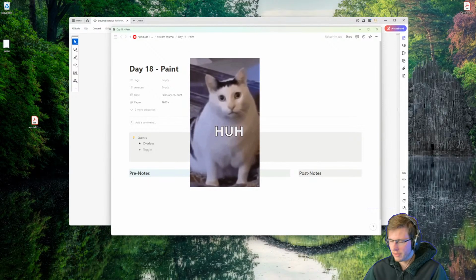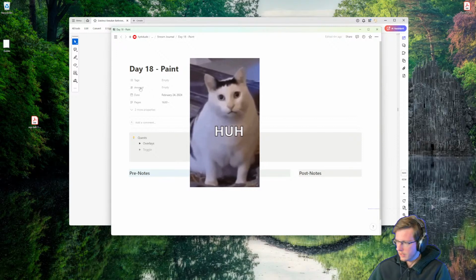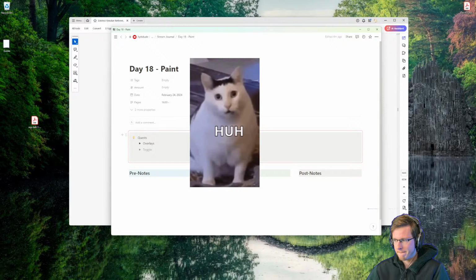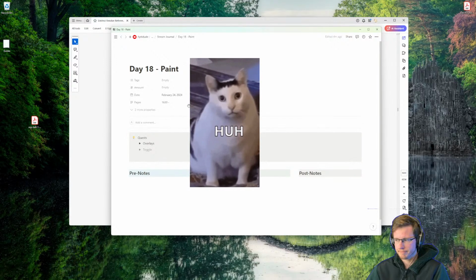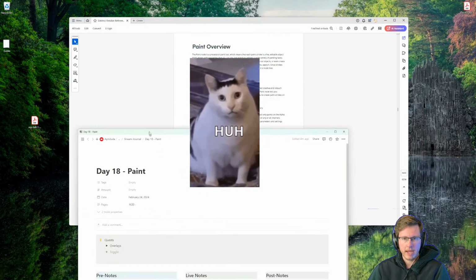All right, so today we're gonna get into paint, the paint node. We took a peek at the paint node yesterday and played around a little with it. Today we're gonna play around a little more with the paint node.